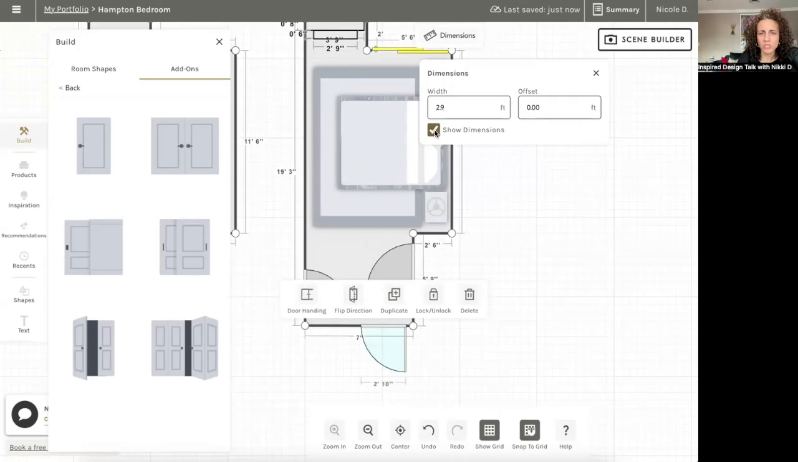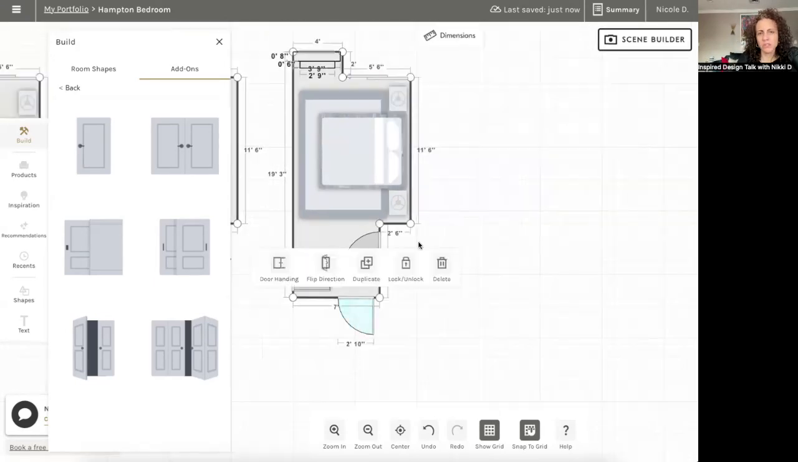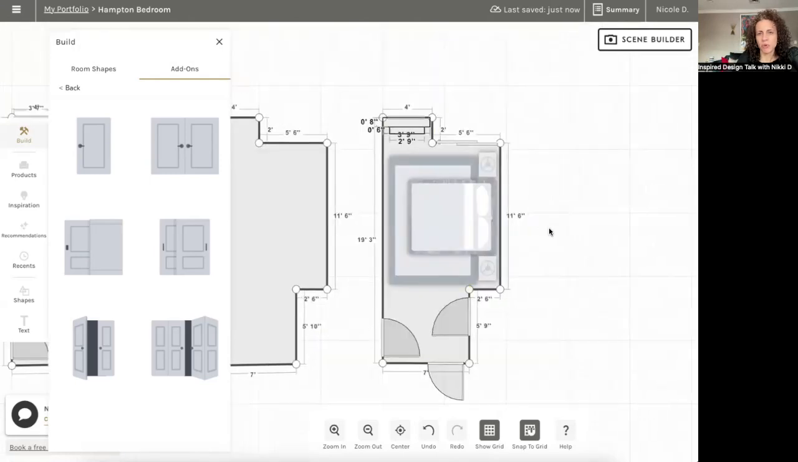2.9. You can say show dimensions, and that's 2 feet, 10 inches. You could either leave the dimensions on or click it off. Here's our basic floor plan.